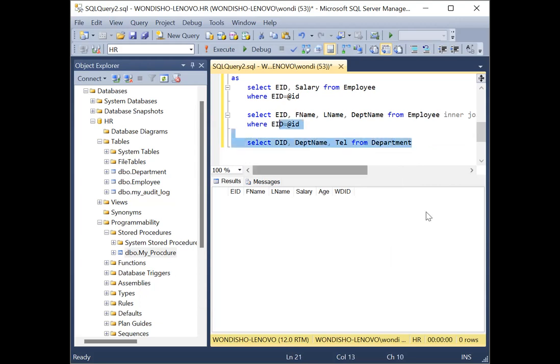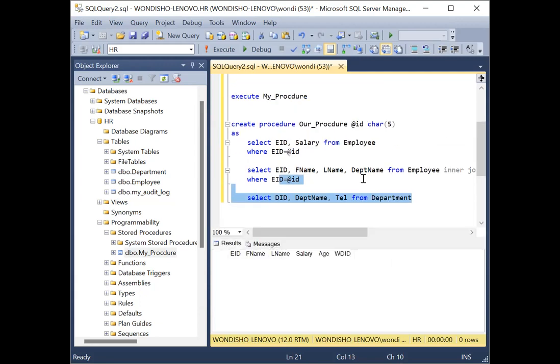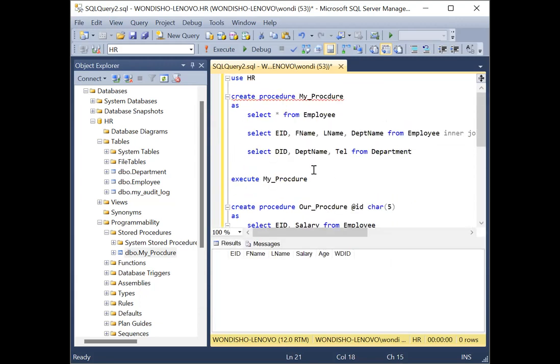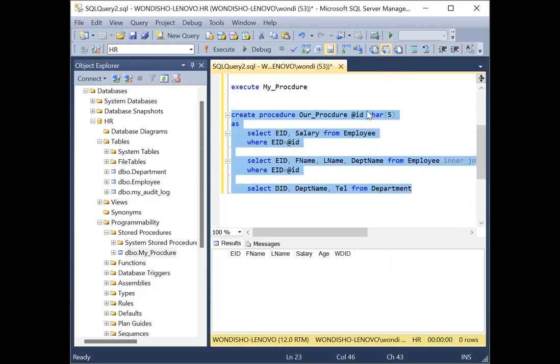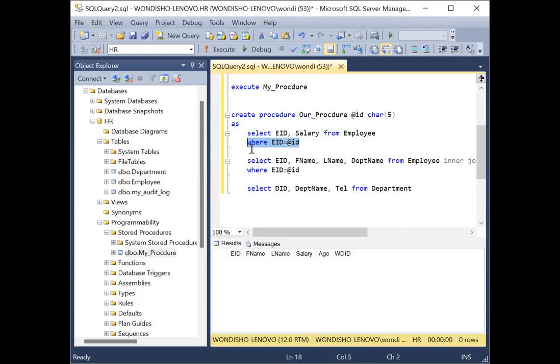So again, let's run this stored procedure. Mind you now, the difference between the earlier stored procedure, which is this one, and the one that we have in here is that the second one is taking ID as a parameter. And this ID is being used to filter the selection, okay? We are saying that the EID is the one that is passed by the user, okay? So let's execute this one, okay?